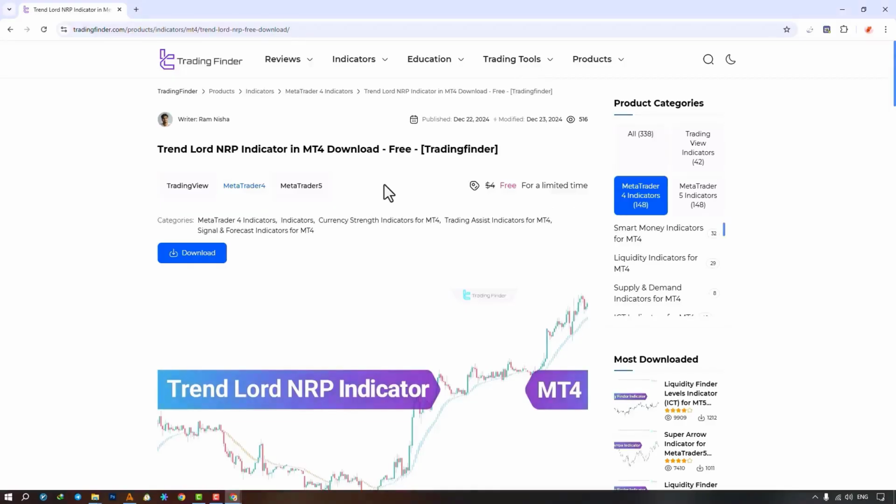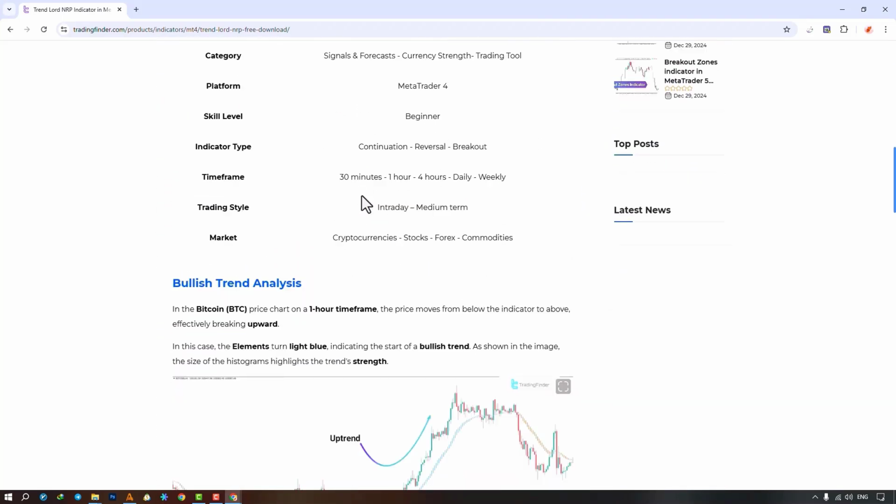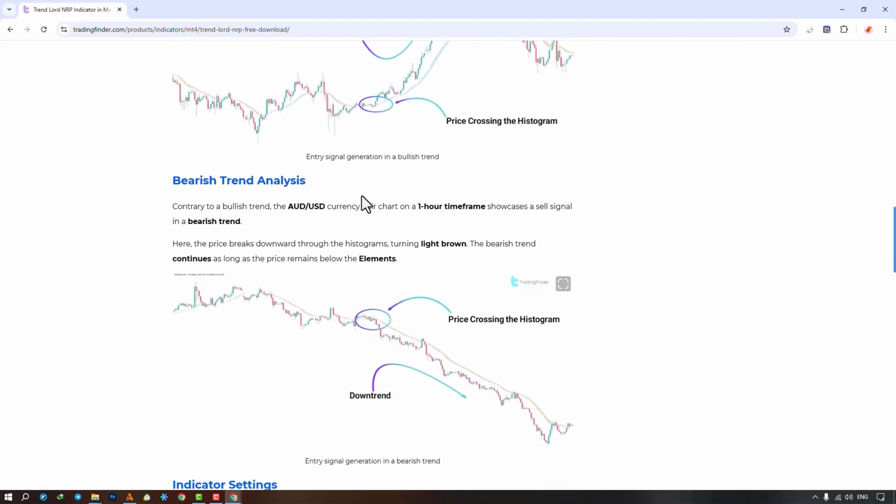The Trend Lord NRP Indicator is available for various platforms on the Tradingfinder website. From this section, you can download the indicator file for MetaTrader 4 and MetaTrader 5 platforms and run it on the chart. Traders can refer to this page to understand how the indicator works and how to use it.